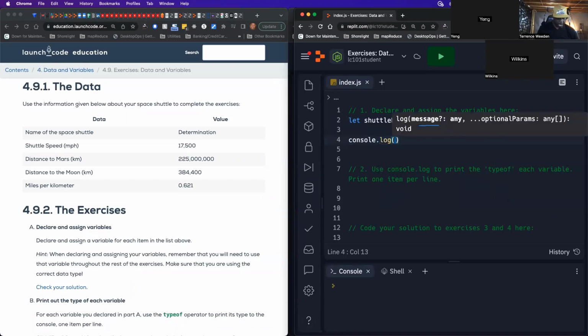And then I want to pass in shuttle name, right? But I want to know what shuttle. Let me spell that right. Okay, so I wanted to print out what the shuttle name is. So now, if I print this out, think like the compiler. What is the outcome going to be?